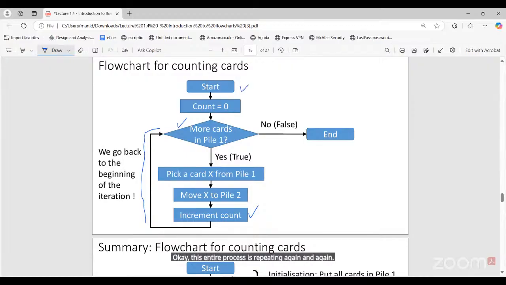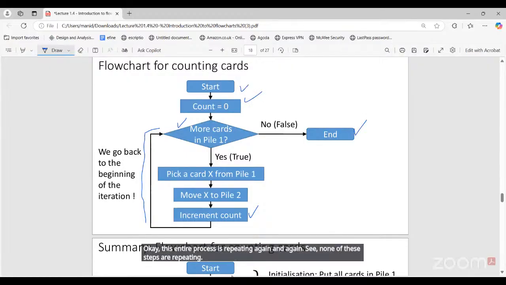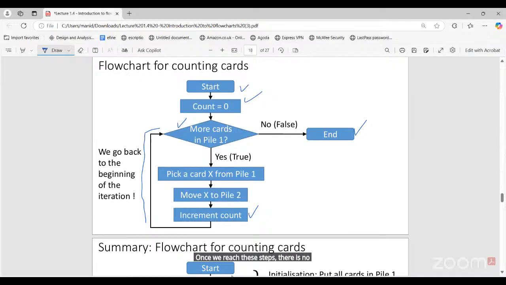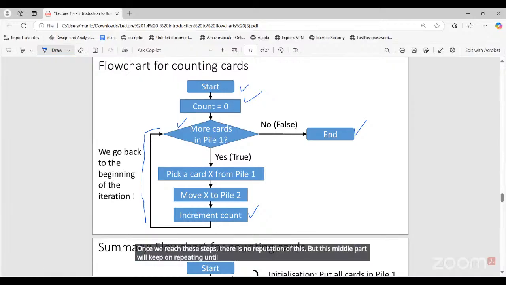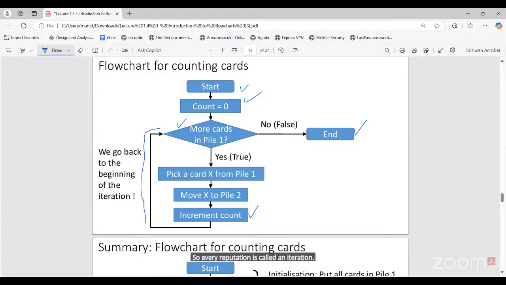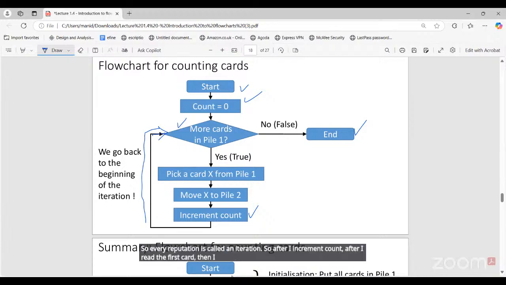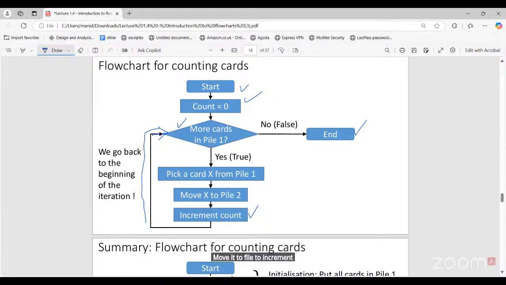See, none of these steps are repeating. Once we reach these steps, there is no repetition of these. But this middle part will keep on repeating until pile 1 is empty. So every repetition is called an iteration. After I increment count, after I read the first card, I go back to the decision box and ask, are there more cards? If yes, then again pick another card, move it to pile 2, increment count.